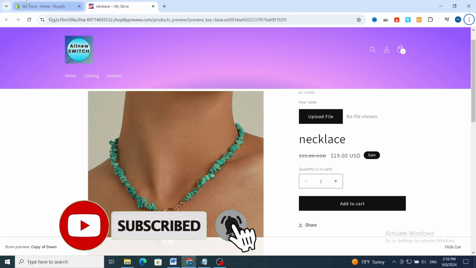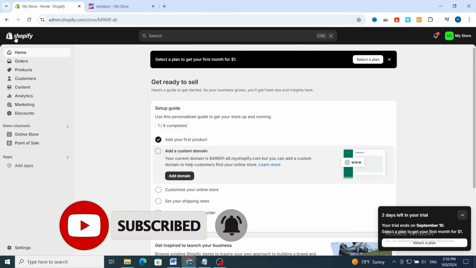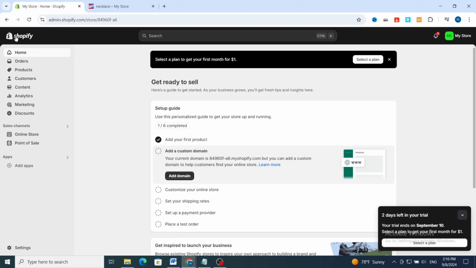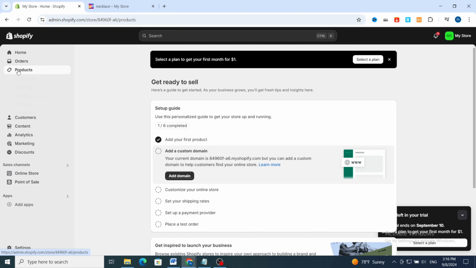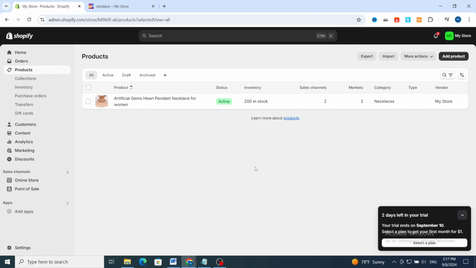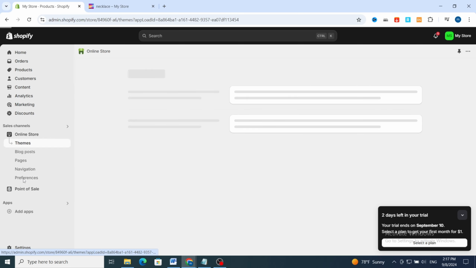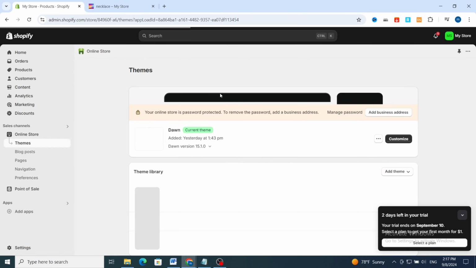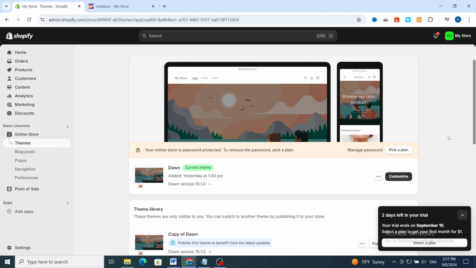So let's get started. First, guys, open your Shopify account. After creating your Shopify account and verifying it with your email address or phone number, go directly to Products, because there is no multiple upload option in Shopify without adding a product. Then, after adding and creating a product on your Shopify, go directly to Online Store. Make sure to select and complete all this process to be able to create a multiple image upload option.